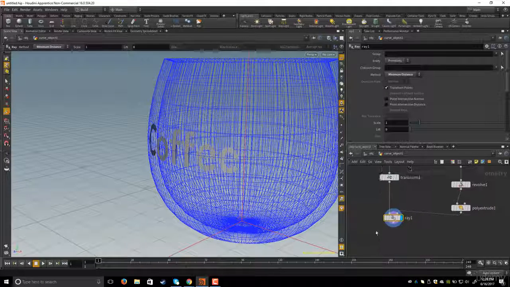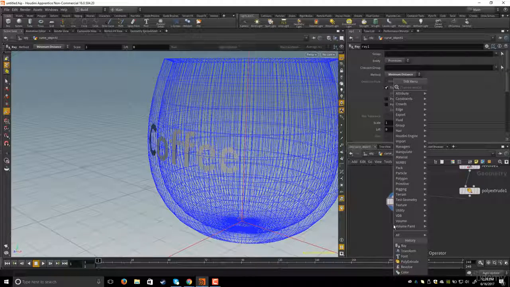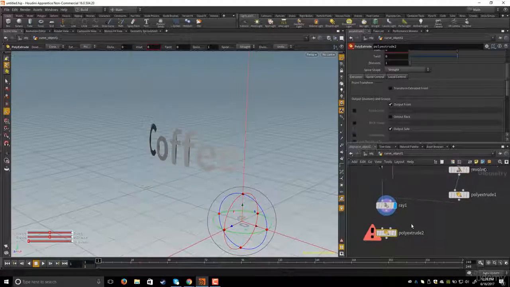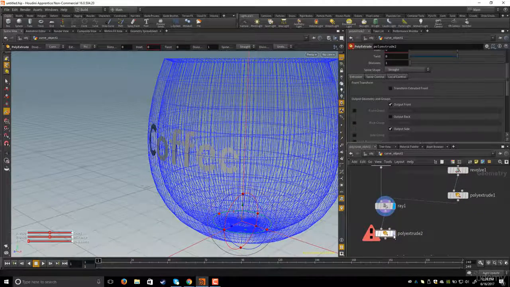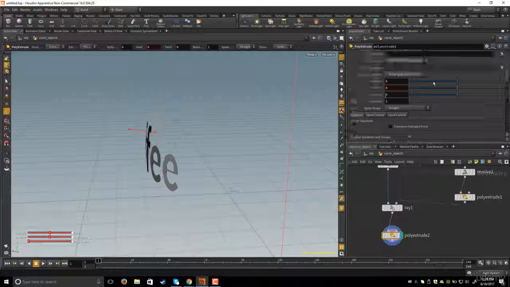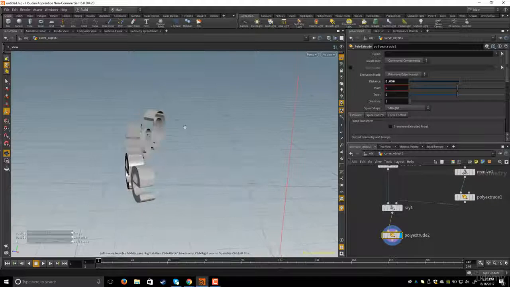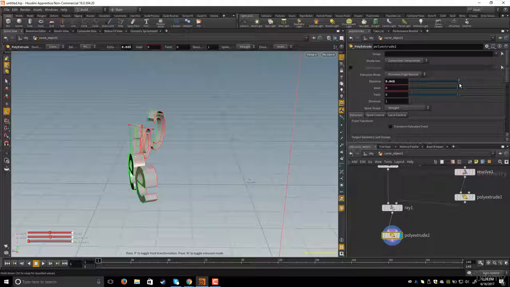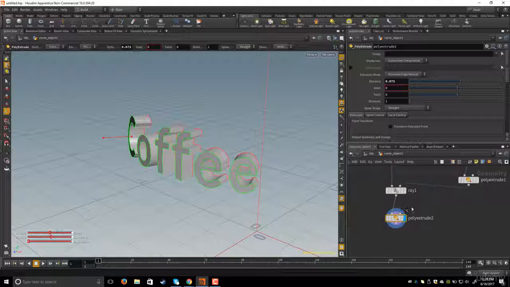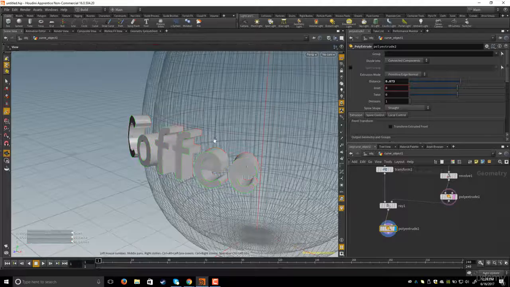After that guys, you come here and then hit tab again and type extrude again. So this is poly extrude, and then I will click on poly extrude again, as you see, and here I will set a distance. Okay, something like that. So now guys, if you want to see both again, I will click on the template.